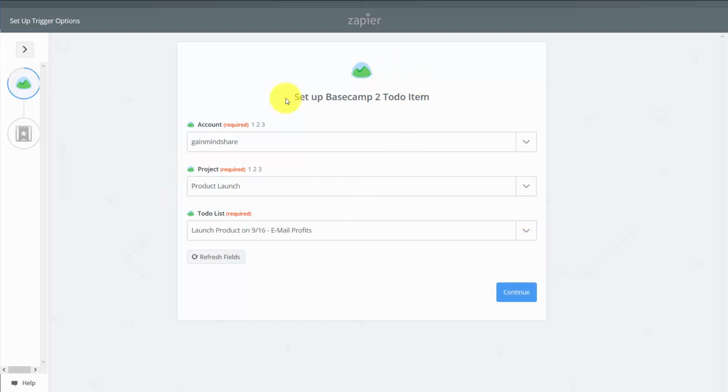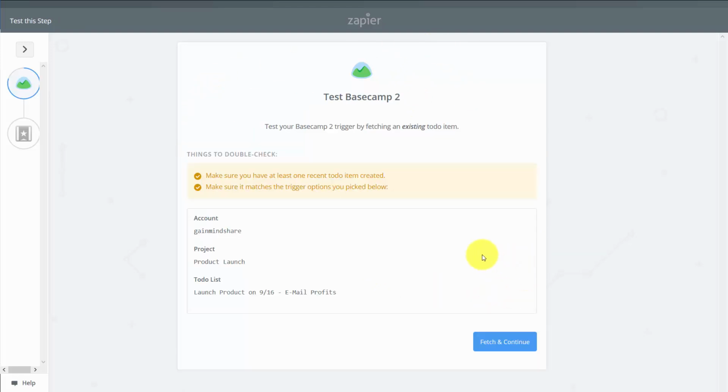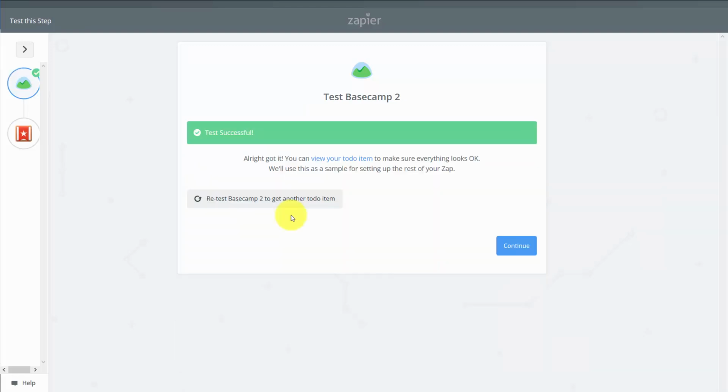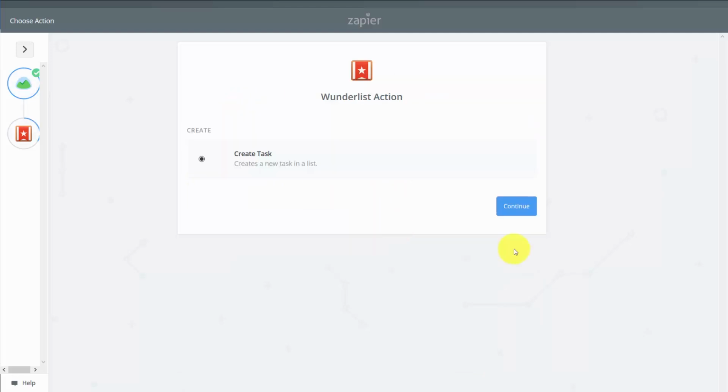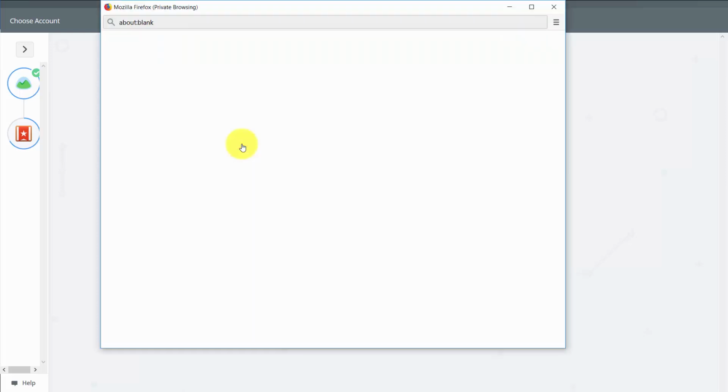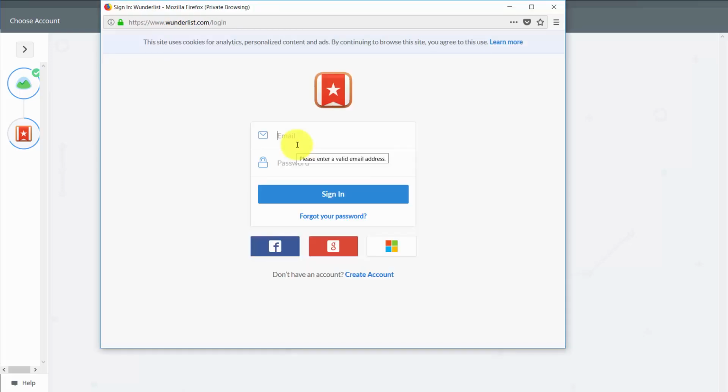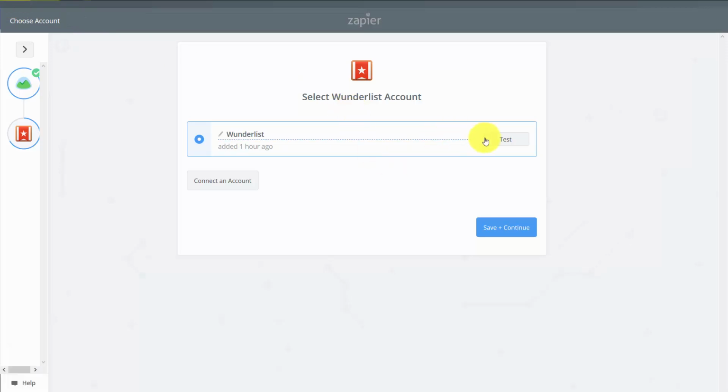Now, in this particular case, we're going to click and find a specific to-do list. So we now have our Basecamp connection set up. We're now going to click Continue. What we will do now is click Fetch and Continue to make sure that we are connected. Since we have an existing to-do within the project, we'll then click Continue. And now we'll look to create a task in Wunderlist. Once we do that, we will connect to a specific account. And then we'll need to connect with the specific account in Wunderlist. Once we've done that, we will test our connection. And we have success. We'll click Save and Continue.